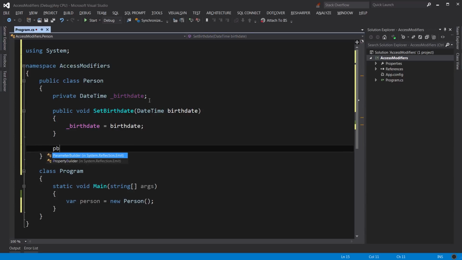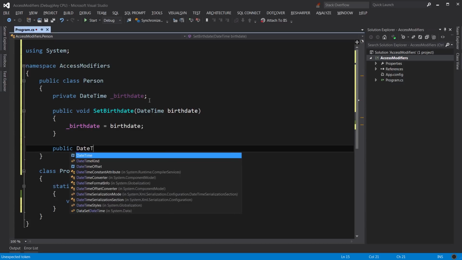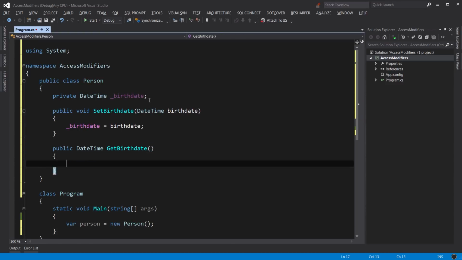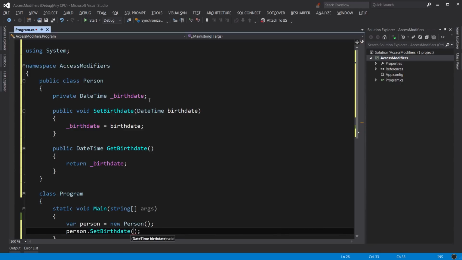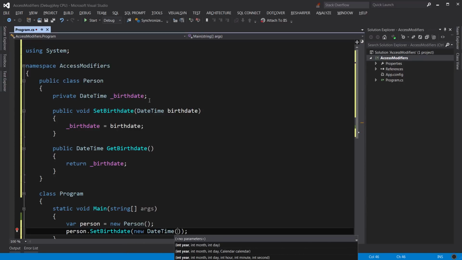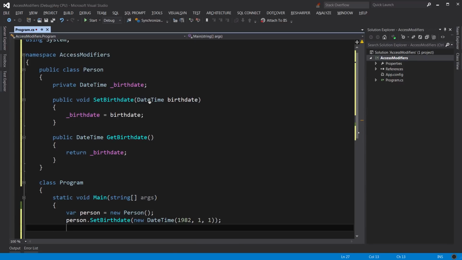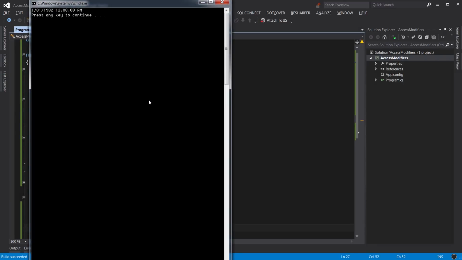And we declare another method, public dateTime GetBirthDate. And this method simply returns that birth date field. Now with these two methods, we can go back to the main method here and say person.SetBirthDate. You can say new DateTime 1982, 11, and of course we can read the birth date. So Console.WriteLine person.GetBirthDate. We can run this application and we got the birth date on the console.